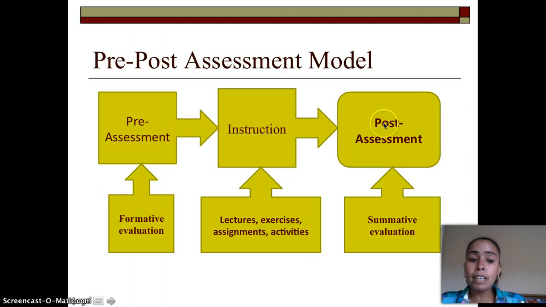But ideally, you're going to create both the pre-assessment and the post-assessment together at the same time with your objectives and your content in mind and aligned with those assessments so you can kind of see where students' growth has been and in what areas.